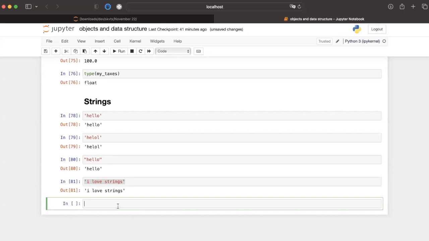Even I can write multiple lines of string as well, right? But not using this way. This is also a string.